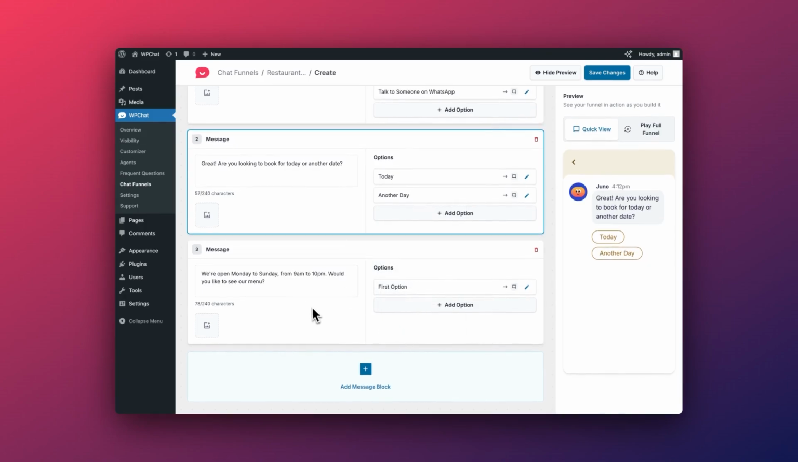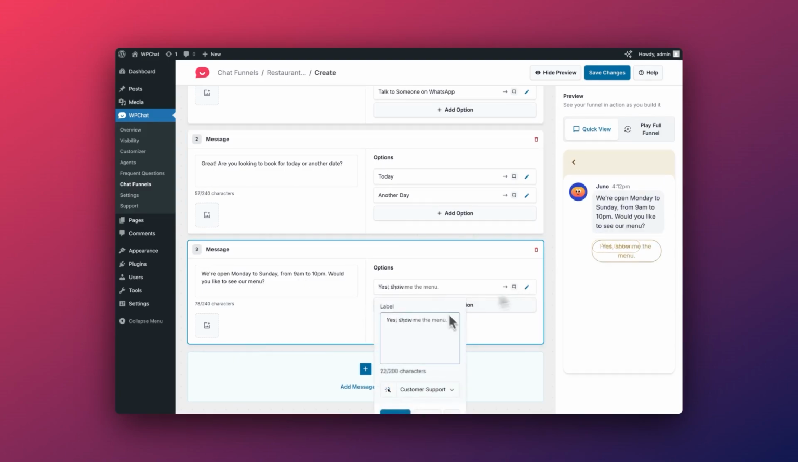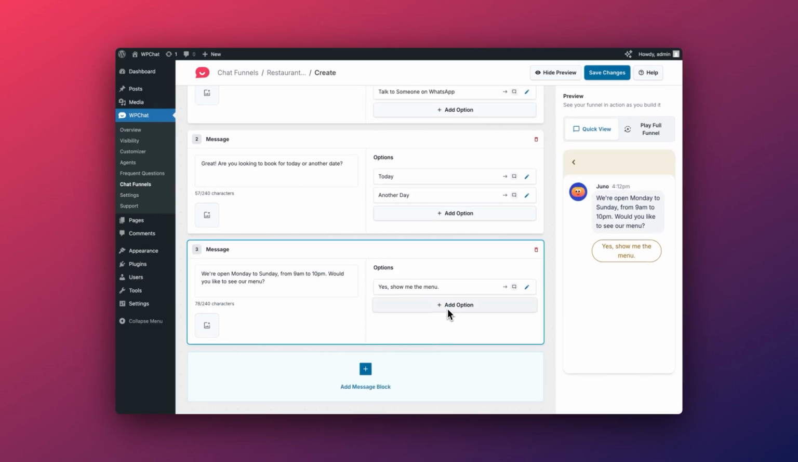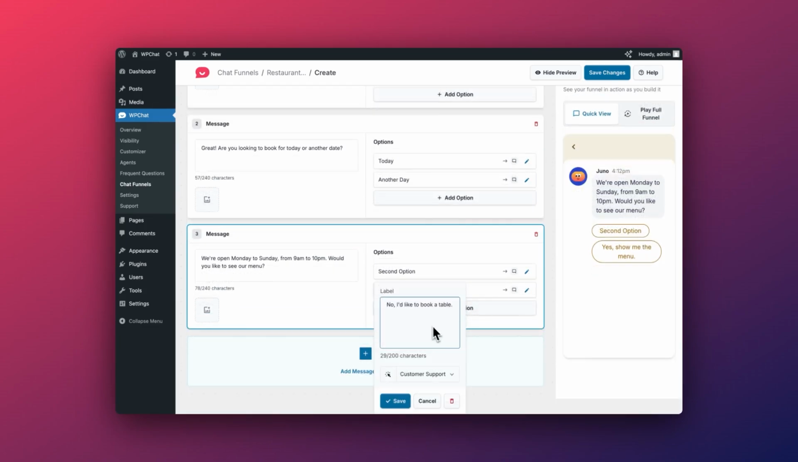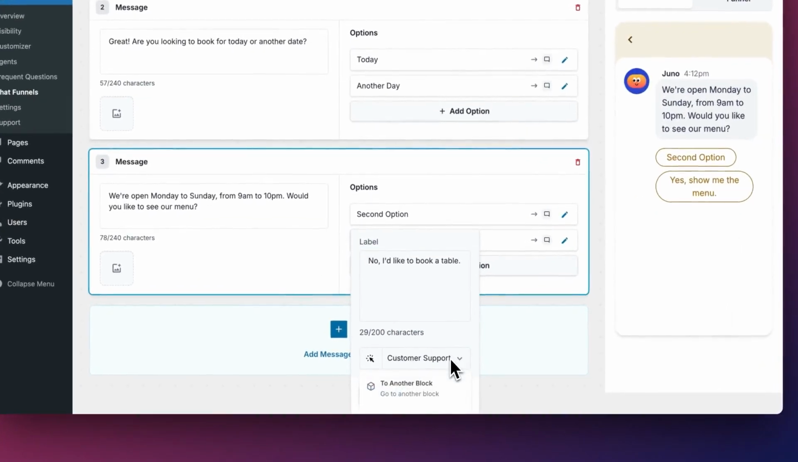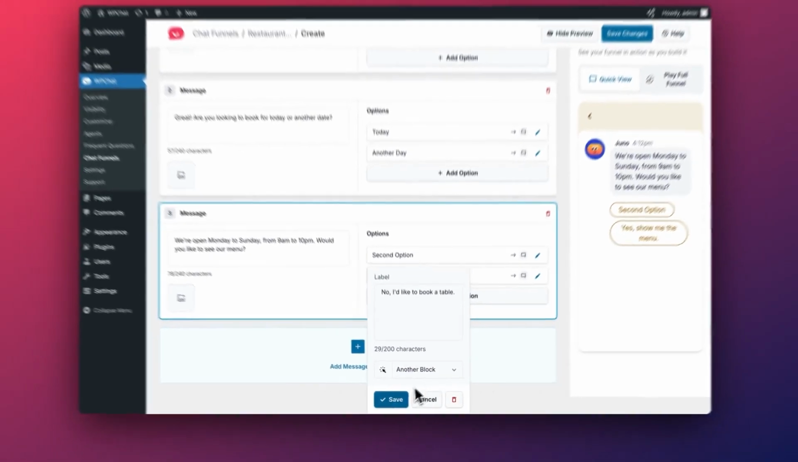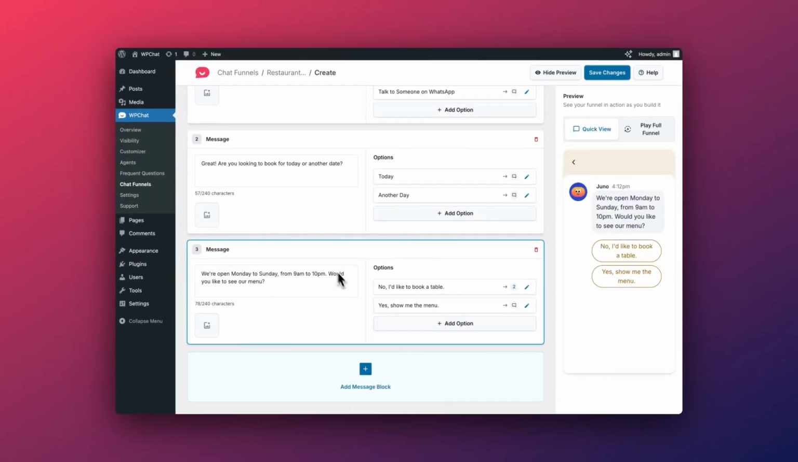And on block number 3, we've asked them if they'd like to see the menu. So the first option can be, yes, show me the menu. And that can be shared through customer support. For example, let's click on save. And the second option here can be, no, I'd like to book a table. And that can bring us back to block number 2, this one. So let's go modify that here, choose another block, and we can select block 2 and click save. There we go, block number 3 is all done.